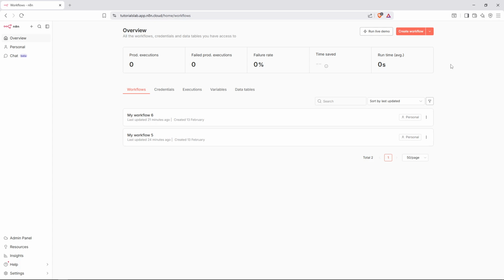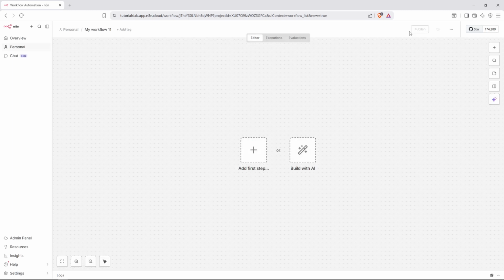From here, look at the top right corner of your screen and click on the Create Workflow button. This action will take you into the workflow editor where the magic happens. Now, you'll be directed to your N8n workflow editor.